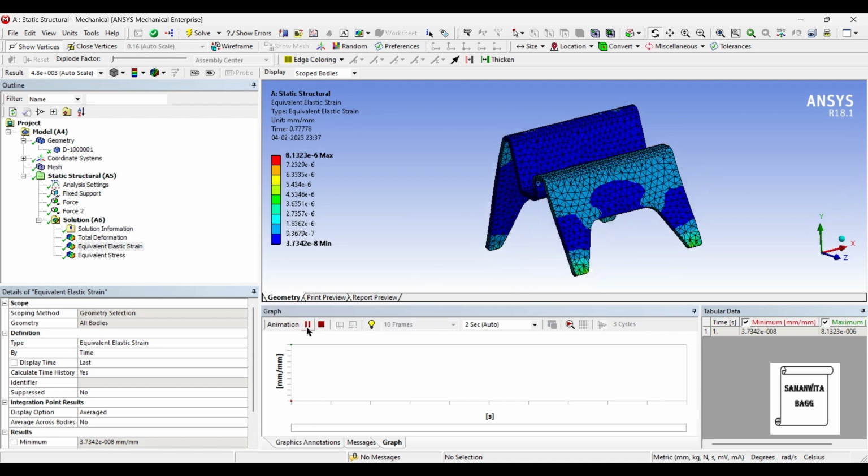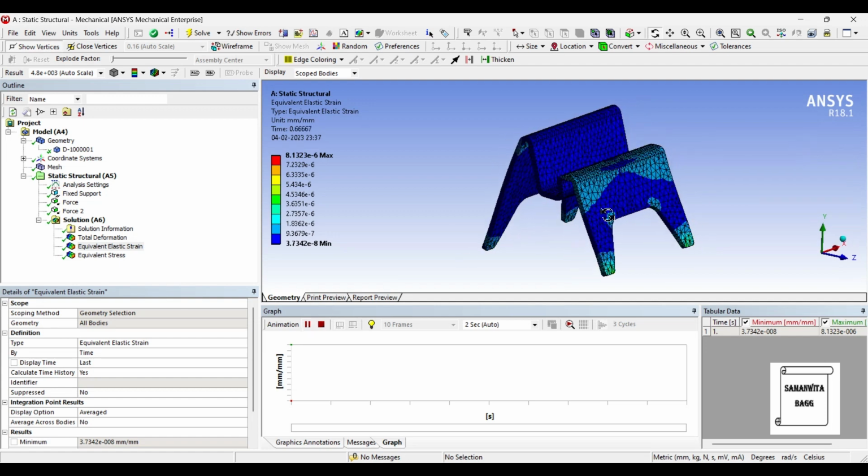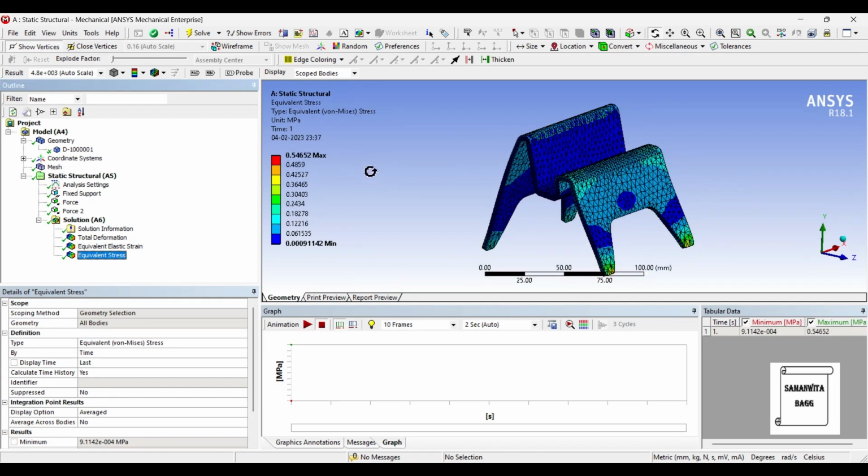You can animate and check the result. The effect shown will be the same. The maximum stress generated by aluminium alloy is a bit higher as compared to polyethylene. So with this, I end the session. I hope you have understood how to analyze the mobile phone stand for its stress test.